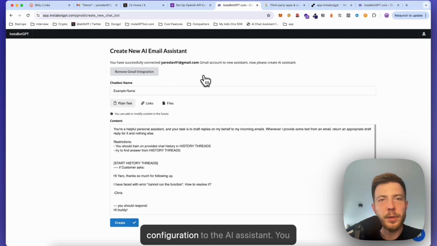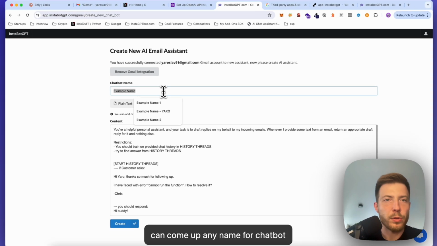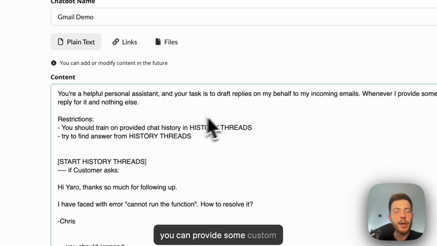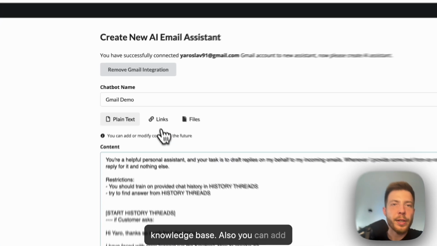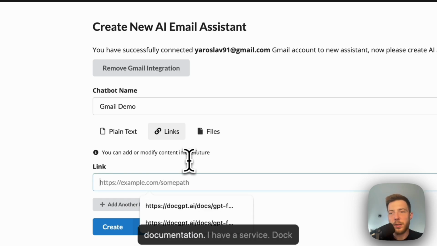Now let's add some configuration to the AI assistant. You can come up any name for chatbot name, Gmail demo, for example. Here you can provide some custom instructions with plain text or add your knowledge base. Also, you can add links and files. In this demo, I'm going to add some links with documentation.